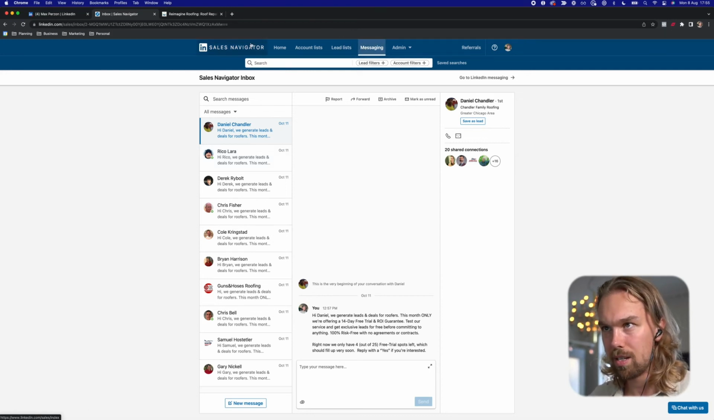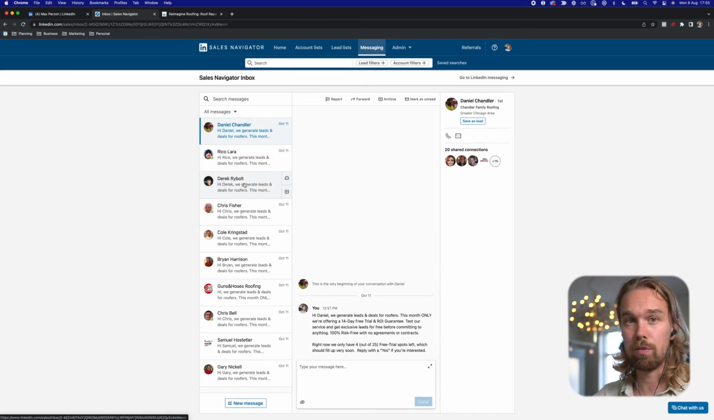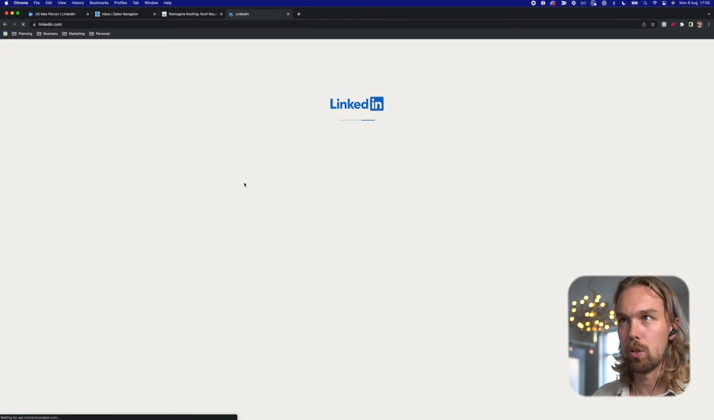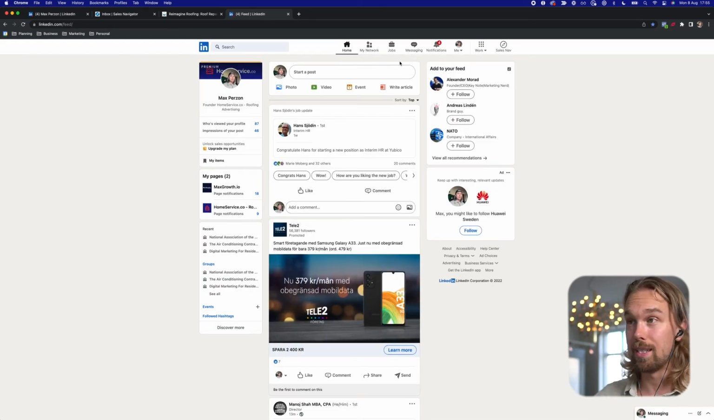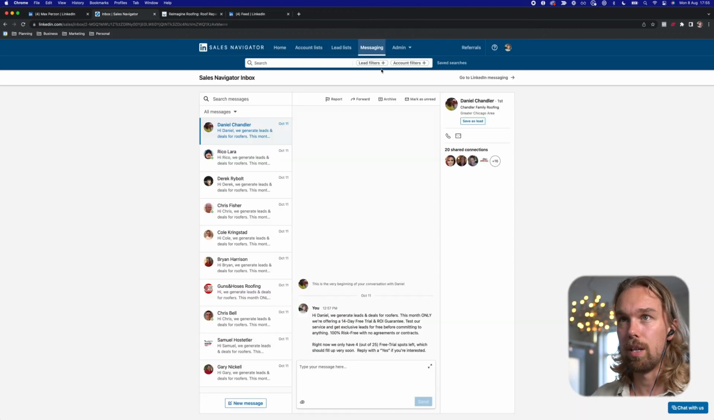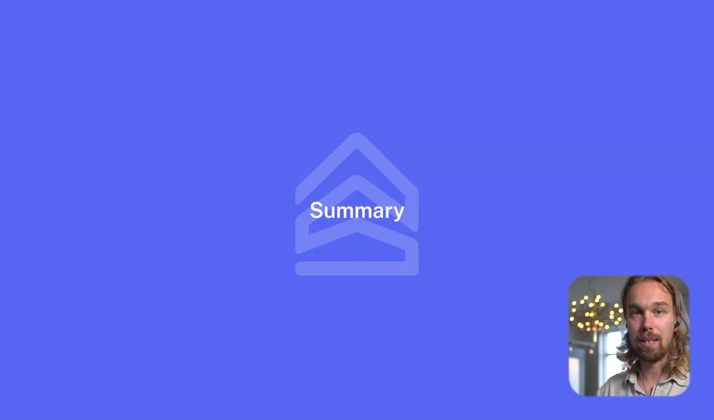But my point here is that in Sales Navigator, you're going to get a separate inbox right here that is separate from your normal LinkedIn inbox. So all of the messages that you send back and forth on the normal LinkedIn you're going to have here, but all of the conversations that you start within the Sales Navigator, you're going to have a separate inbox for that. So that definitely helps a lot actually. So that's basically how you do LinkedIn outreach.